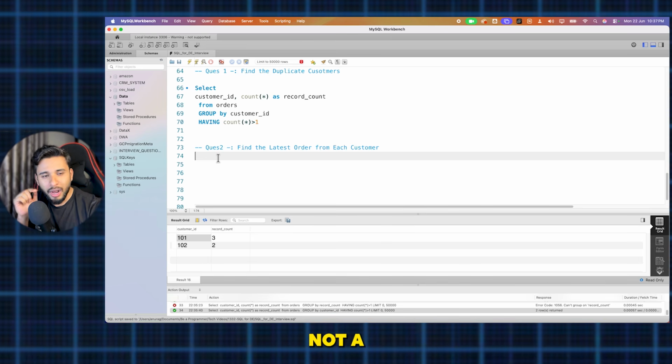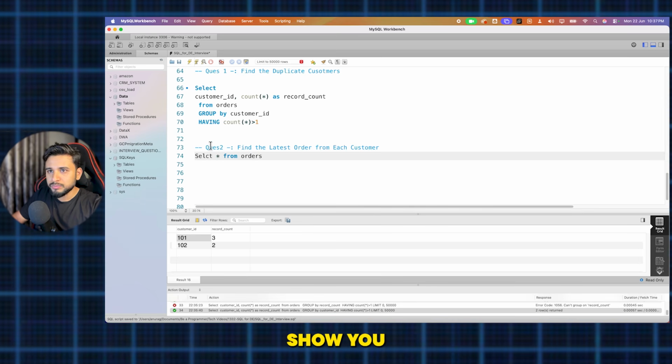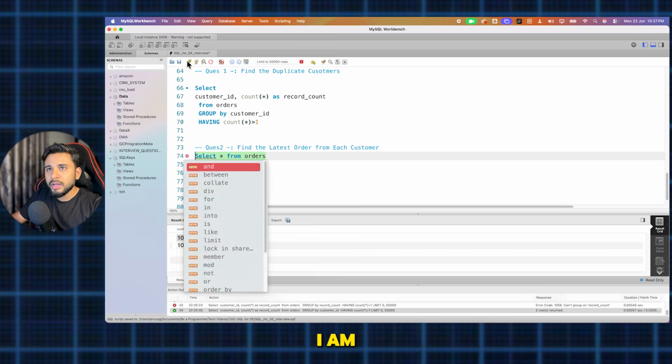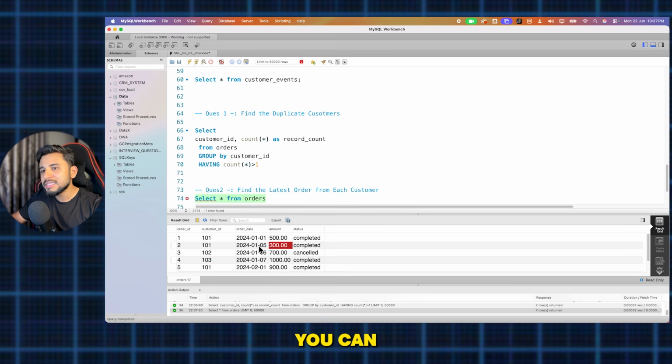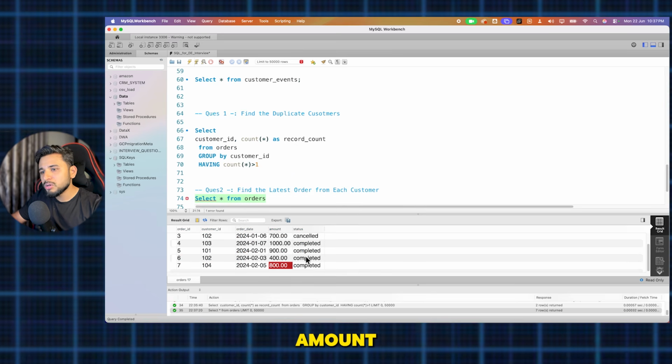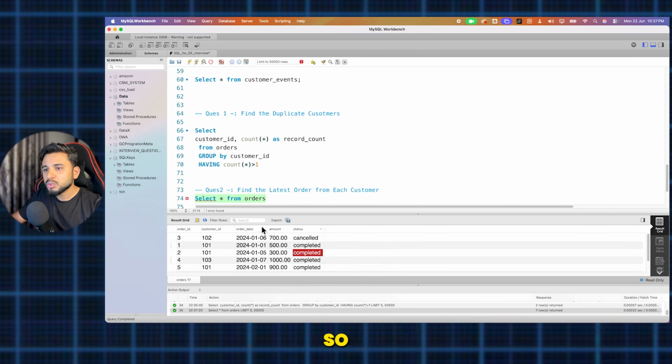A simple command will not work here. You have to write a subquery and use some window functions. To get the latest record you need to rank. I'll show you why I am saying that, and tell you the approach also. Basically you can see here order date is there, amount is there, and status is there. So for each customer, I want to take the latest record.